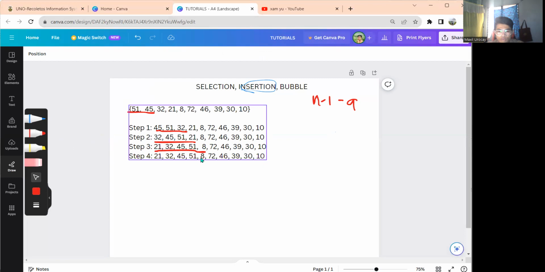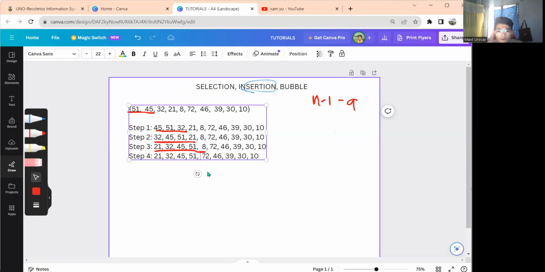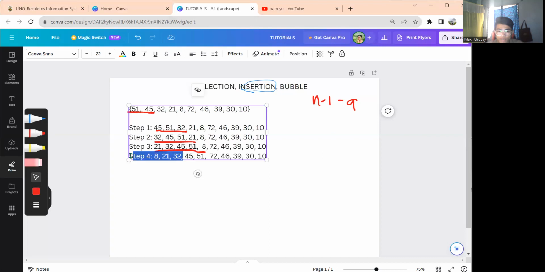Since yes, of course, it is a lesser value, 8 will be inserted at index 0. So 8, then copy as is 21 to 51. 8 to 51 is now considered a sorted element already. Let's move on to step 5.